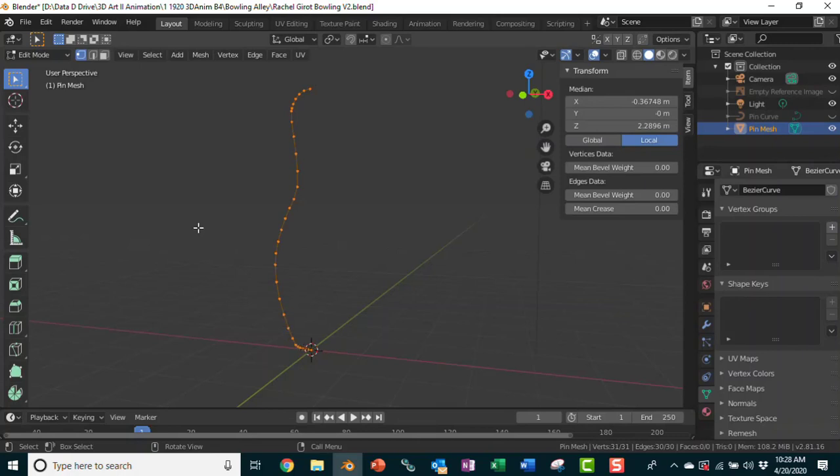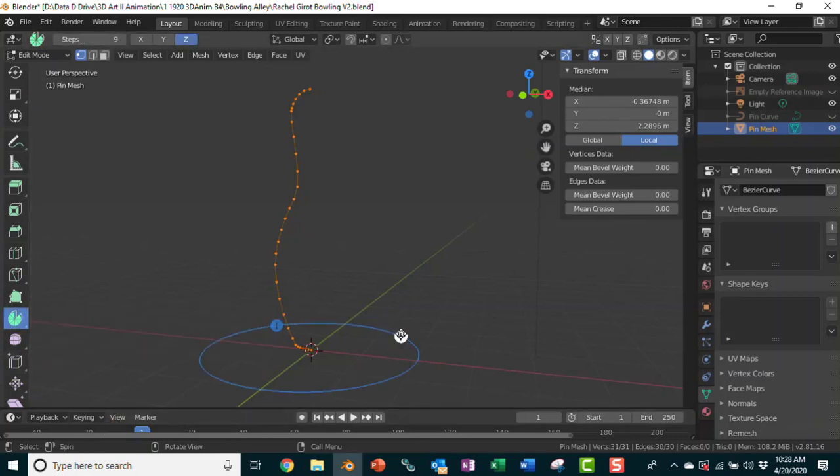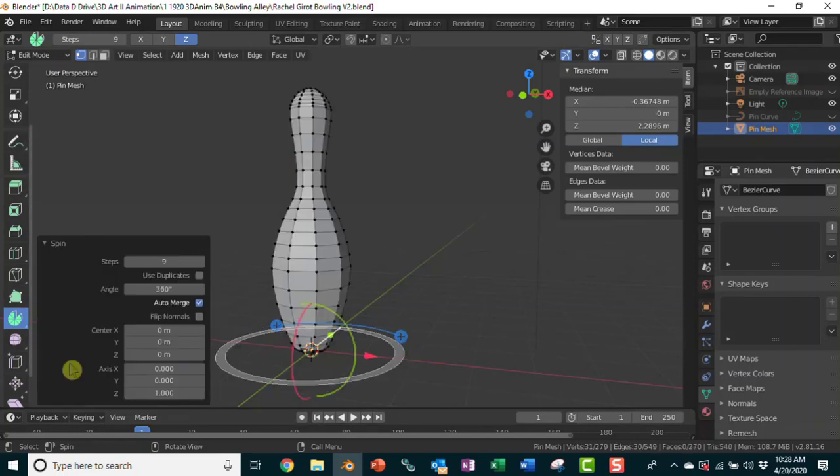Now that we have all of that selected, I can find down here this pie, and that is the spin tool. So click on the spin tool, and there's that plus I was talking about. You're going to click on the plus, and when you do, look at the bottom left, the operator panel shows up. Remember, these operator panels are a one-time deal. They go away if you click on anything else in your window.